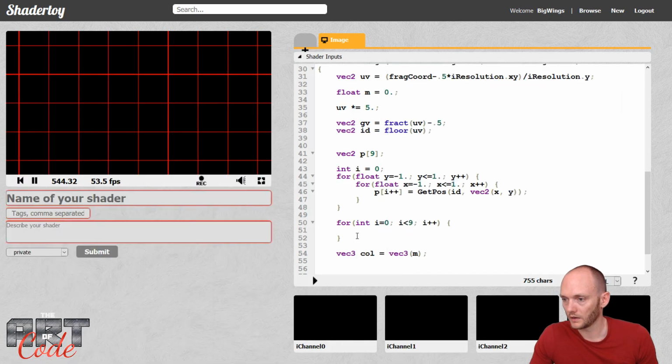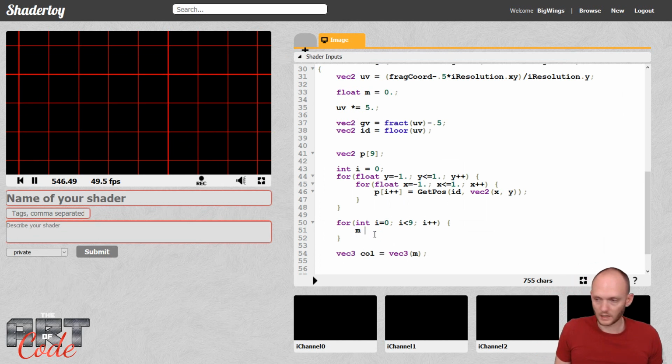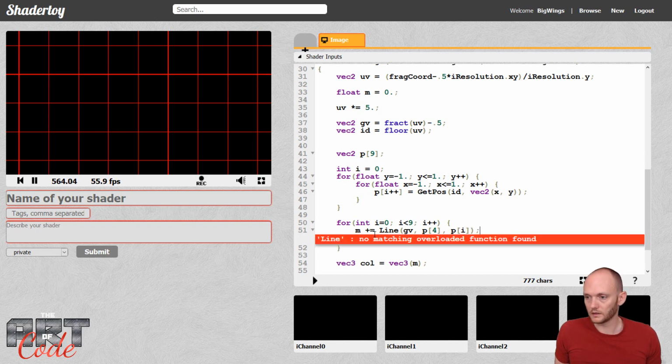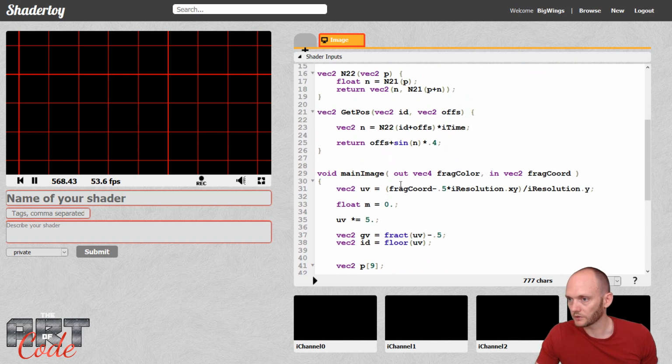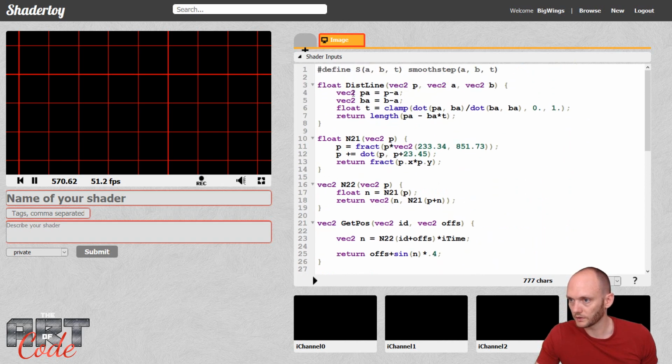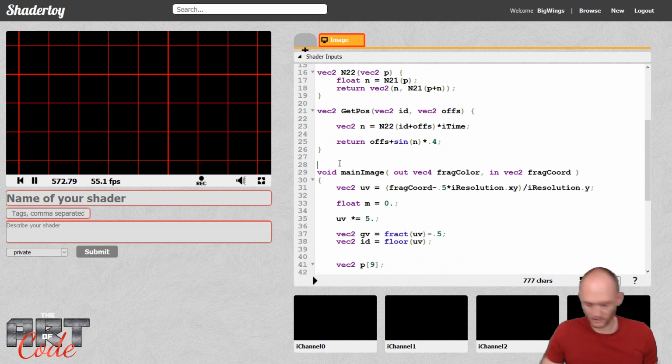So what we're going to do here is each time we get through here, we're drawing a line from the middle one, so from 4, to the point that we're currently at. Okay, so let's see here. We obviously need to make a line function because we only had a line distance function over here. So I'm going to make a line function that will actually draw a line.